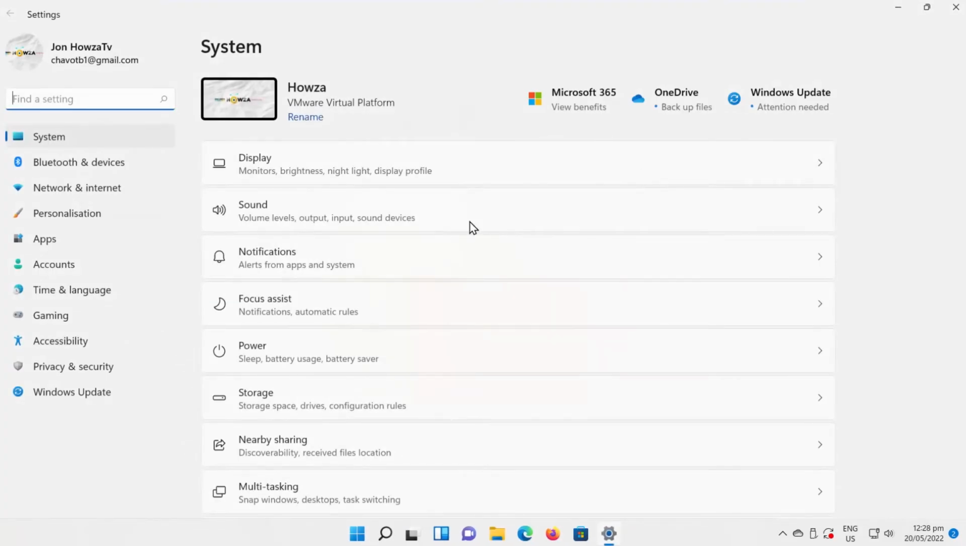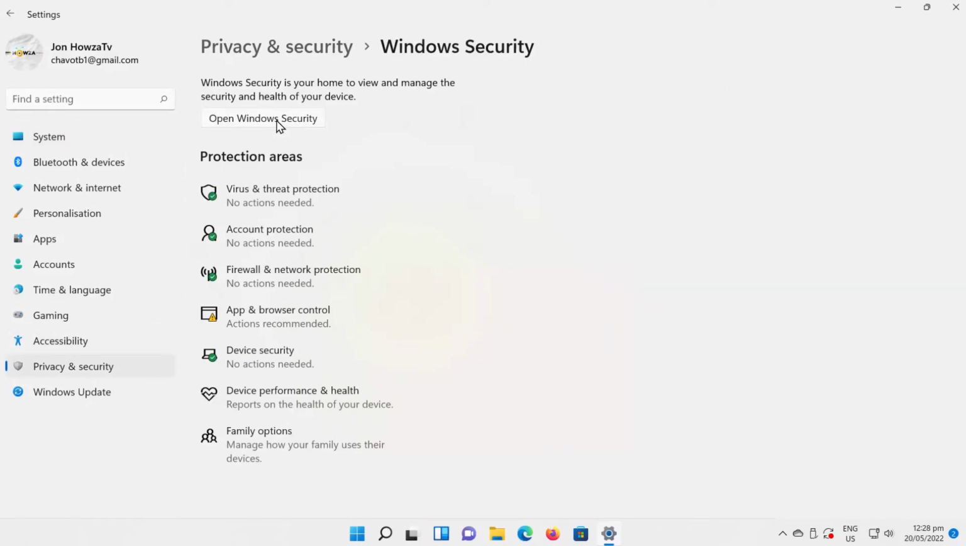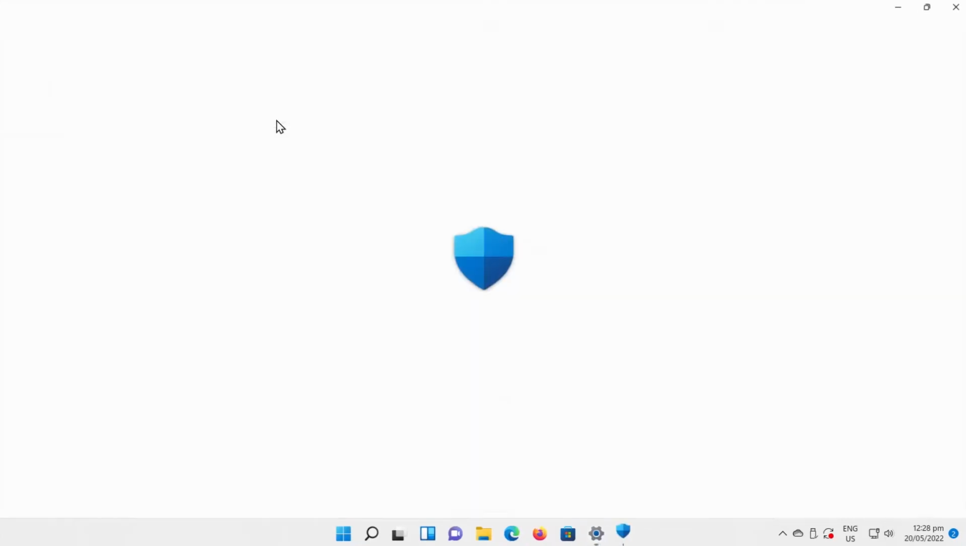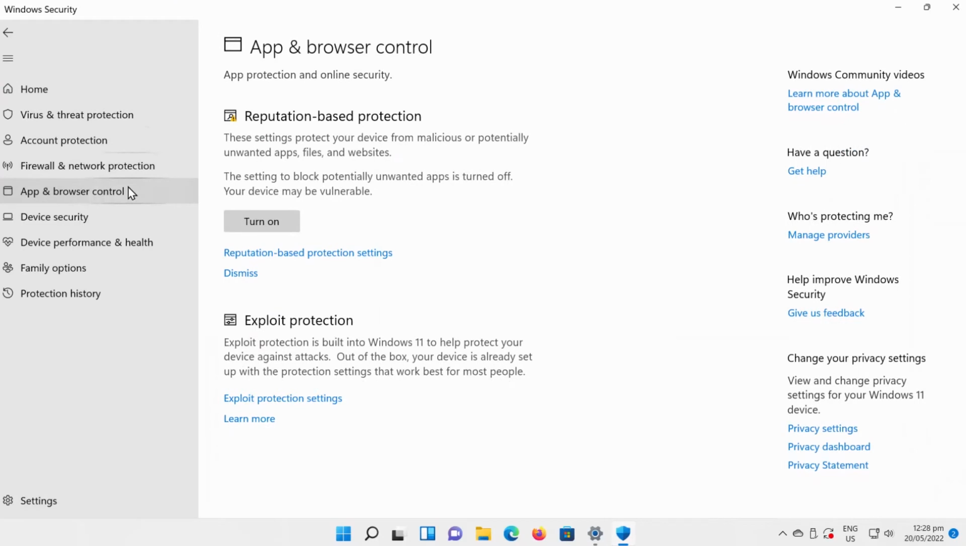Select Privacy and Security from the left side list. Go to Windows Security. Click on Open Windows Security. Select App and Browser Control from the left side list.